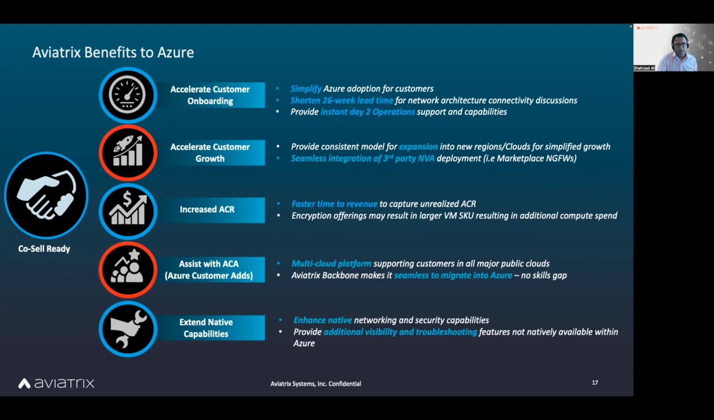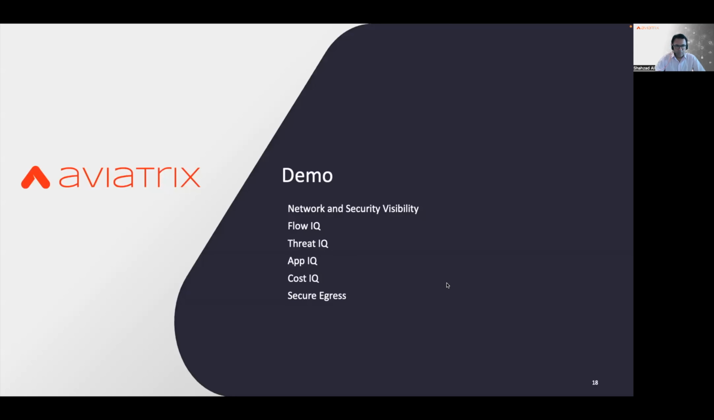So the advantage is obviously increased ACR. As your customers become more familiar with the Azure services, and feel it's easy to consume, they are going to increase their consumption of those services, which will automatically turn into an ACR increase. The solution is co-sell ready. It is available in the marketplace. Like I said, you can deploy this in a metered fashion, or we can also create a private offer based on the customer's unique requirements. So let me quickly take you to the demo section.